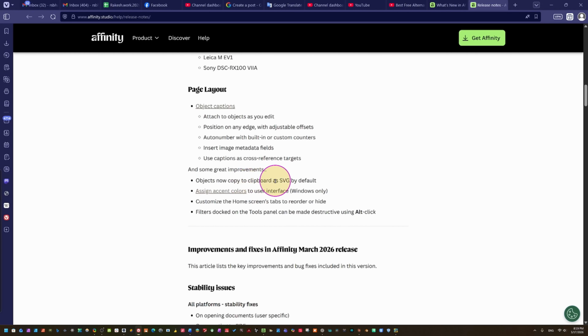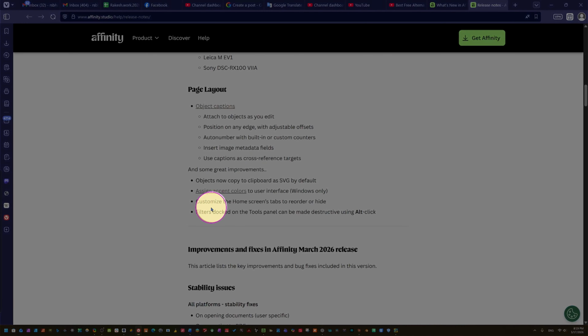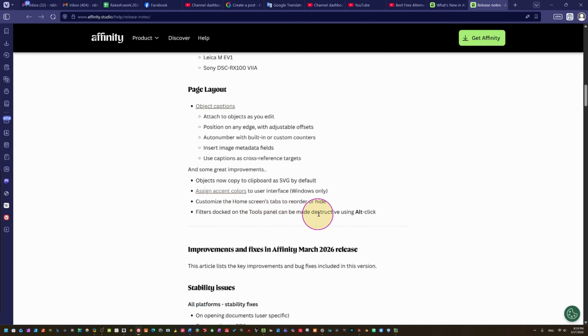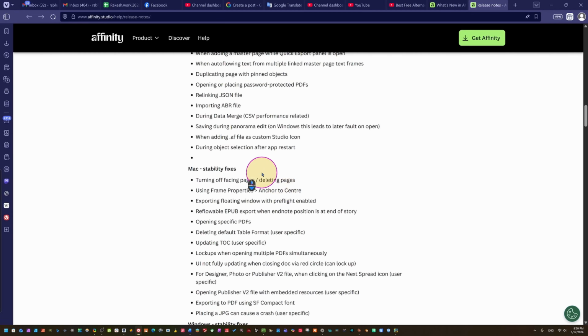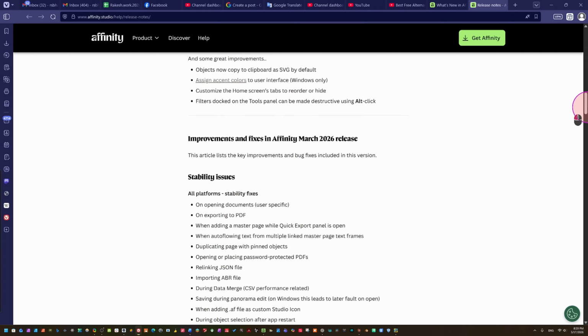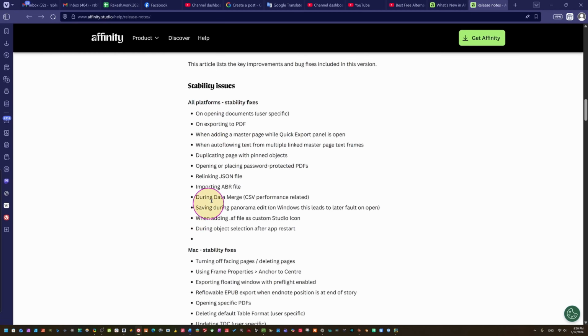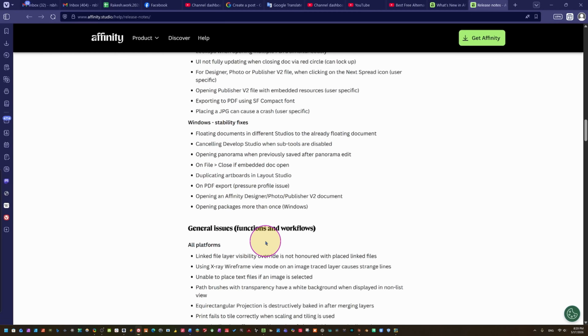Object no copy to clipboard as SVG by default. Assign accent color to the user interface, Windows only. Customize the home screen tab to reorder or hide. Filter docked on the tools panel can be made destructive using Alt click. You see here improvements and fixes, these are all the bug fixes and stability improvements for Mac and Windows.